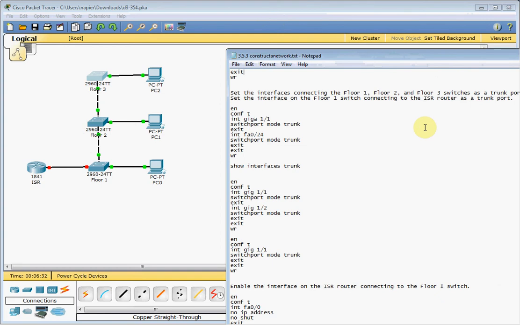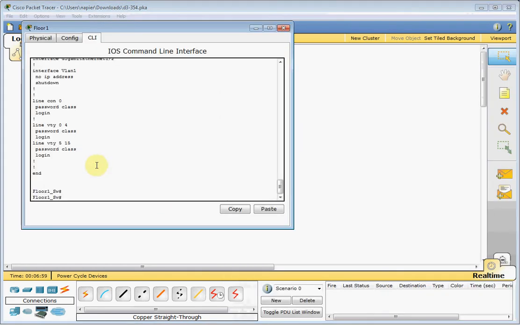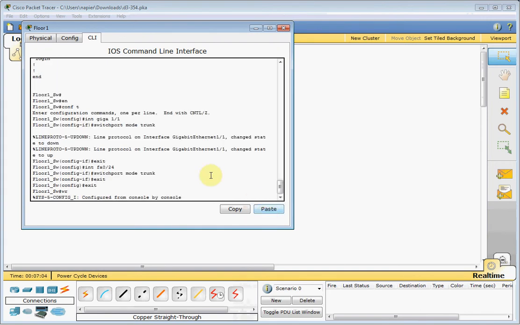So we'll set the interface on the floor 1 switch connecting to the ISR router as a trunk port. So here's the directions for floor 1 port. It sets up gigabit 1/1 to switchport mode trunk, and the FA0/24 port 2 trunking. Control C. Jump over to this guy and hit paste. Okay.